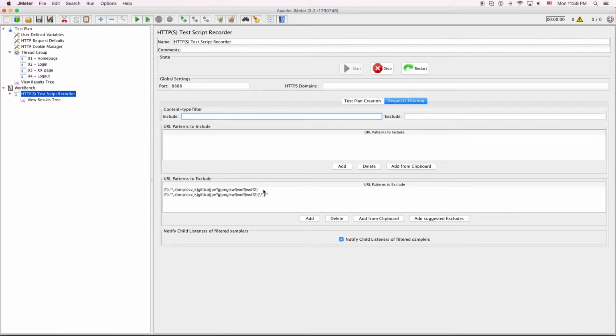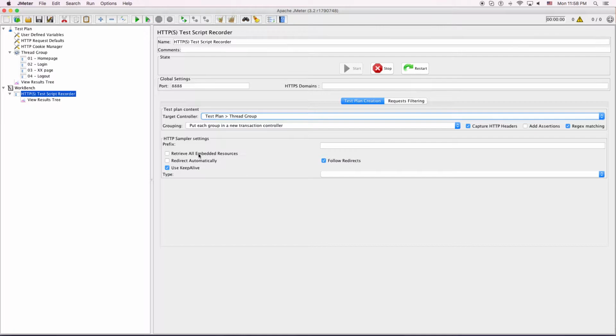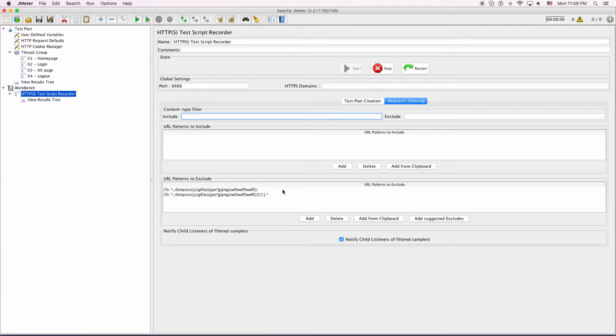We can avoid retrieving all of them, or we can retrieve all of them. We can select this option to retrieve them, but if we don't click on this one, and we remove this exclusion from here, what is going to happen? We're going to have a lot of requests in our transactions.